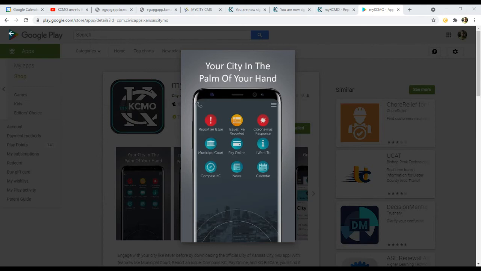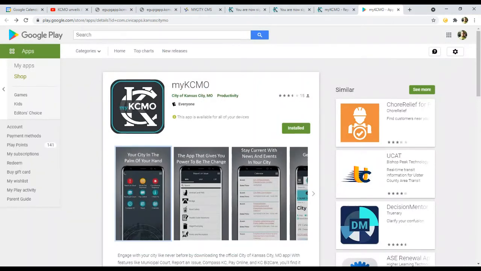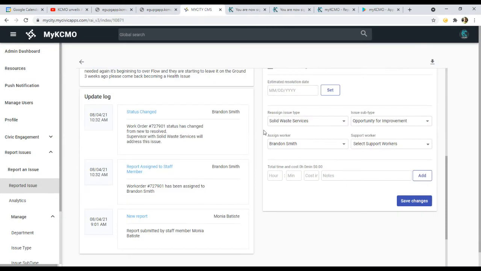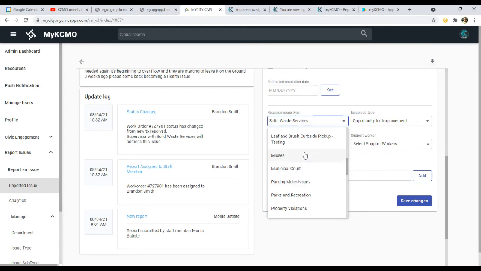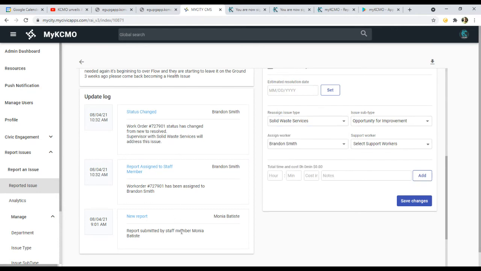Is there a way to refer cases? So this is really on the staff side, but part of this process is that if you get something and the resident took their best guess at where it goes, but they didn't do it right, staff can reassign these. And so you'll see sometimes some of the updates residents will get will be, hey, we thought this was a solid waste issue, but really it's on the boulevard, so we're going to send it to Parks and Rec to clean up, because residents don't always know all the answers to where all their questions go.